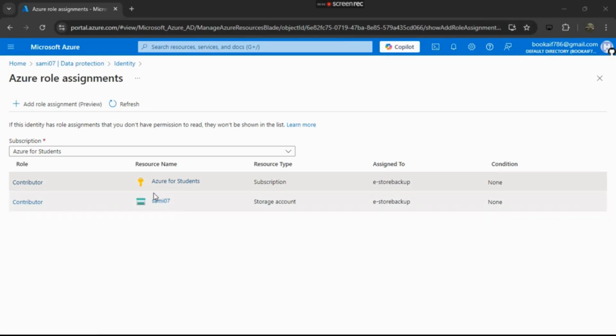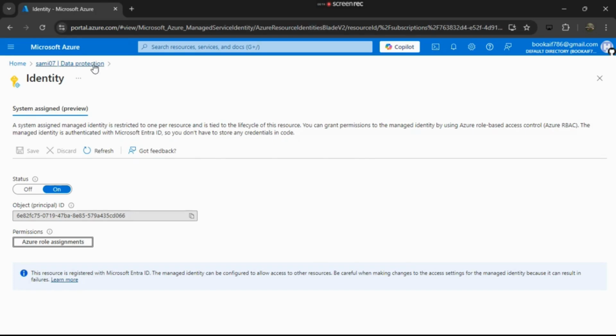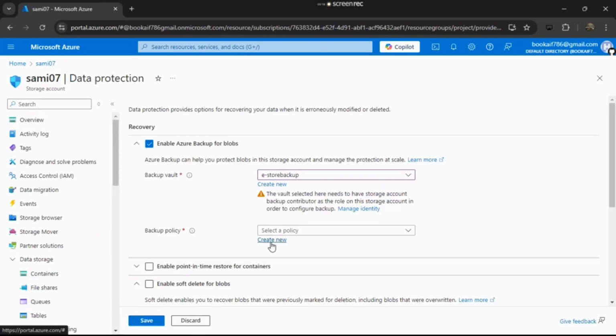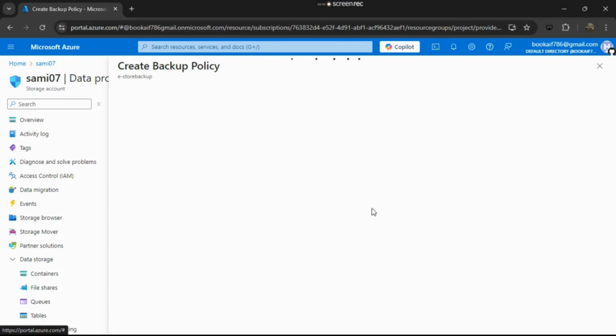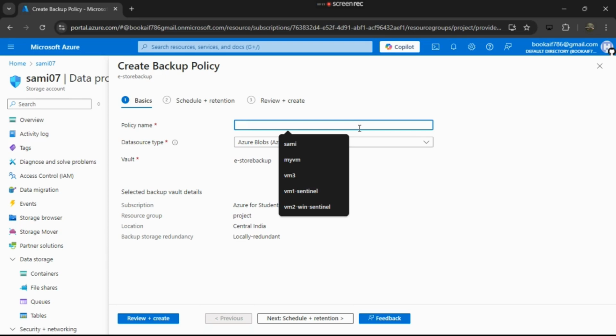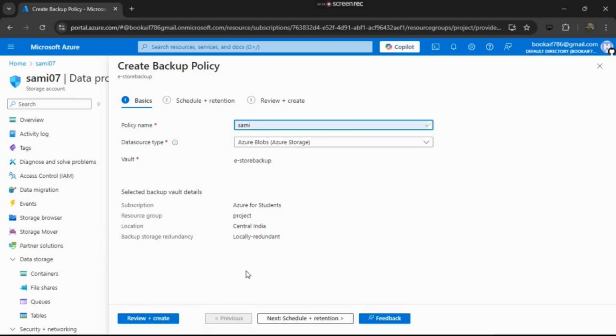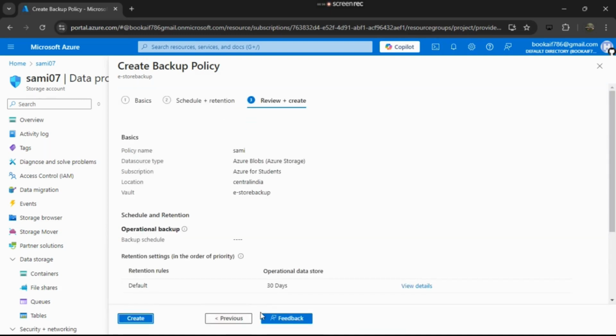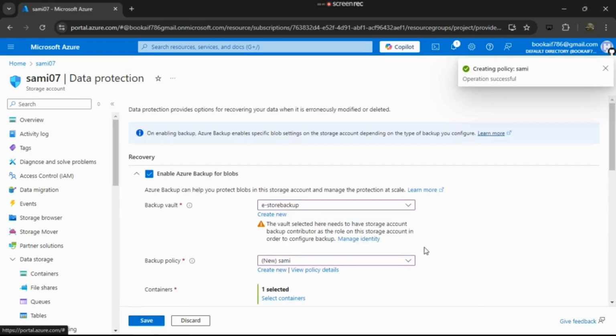Even for the resource subscription and also for the storage account, we have given this backup vault the role of contributor. So it doesn't matter that much. Okay, let's go back. Create a backup policy. We can give it any name. There's no need to change anything. Just replace, and we'll create the backup policy.